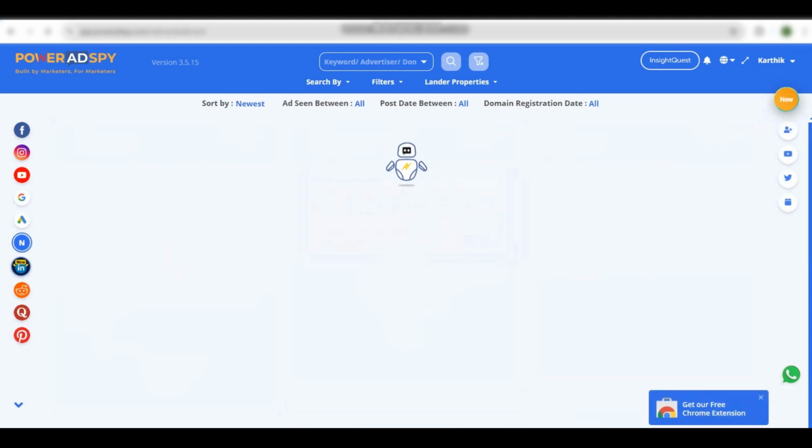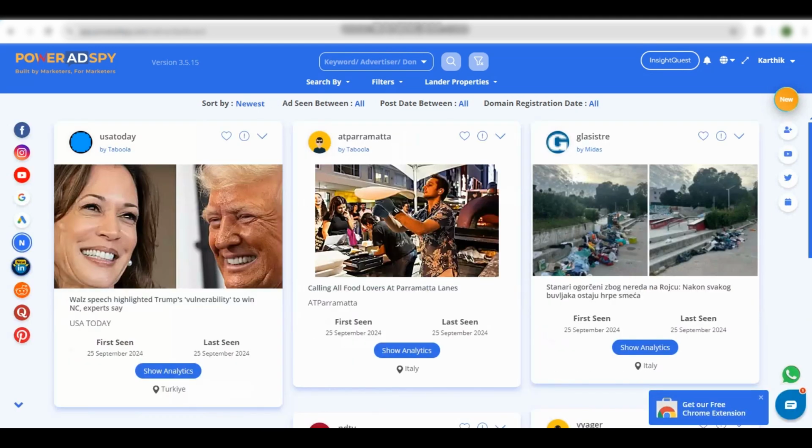After accessing the PowerAdSpy dashboard, locate the native icon on the left side of the screen. Click on it to explore the most recent native ads. At the top of the screen, you'll see the search bar, where you can explore ads using three powerful options: search by domain, advertiser, or keyword.